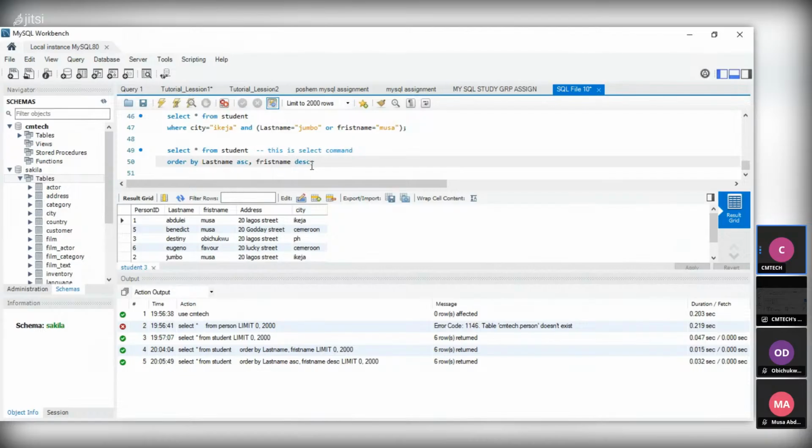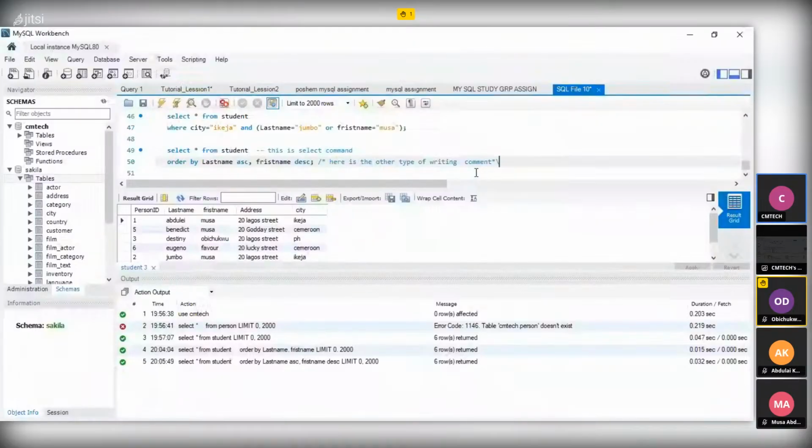Now we're going to use slash asterisk. Let's add the comment here. Let's say here is the other type of writing a comment. Now we'll close it with the asterisk and the forward slash. Now this is a comment.